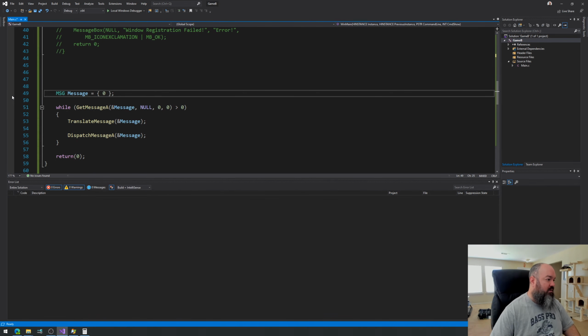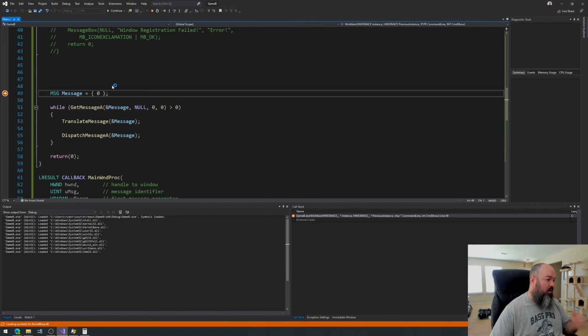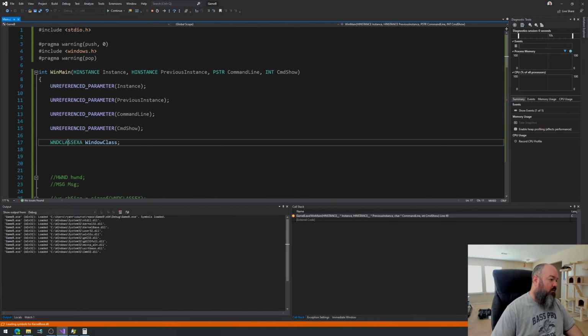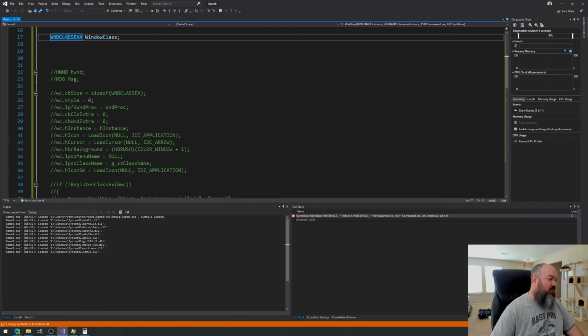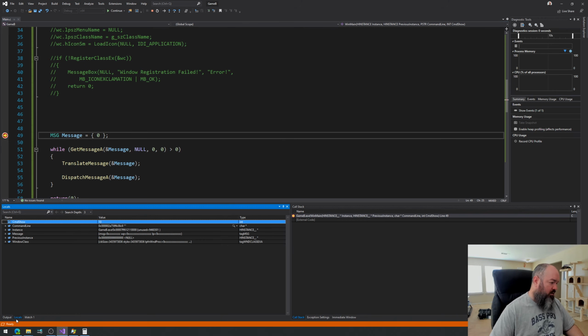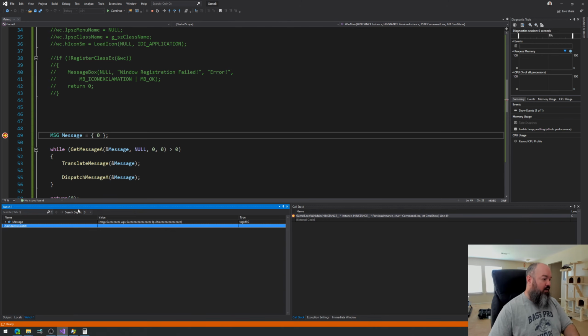But since I know I'm using this one, let me try this one. Okay, it hit the breakpoint. So I'll have to figure out that thing with the this variable. It's like it got optimized out or something, but you can see I hit the breakpoint here on the message variable. If I go over here, let's just add message to the watch window.